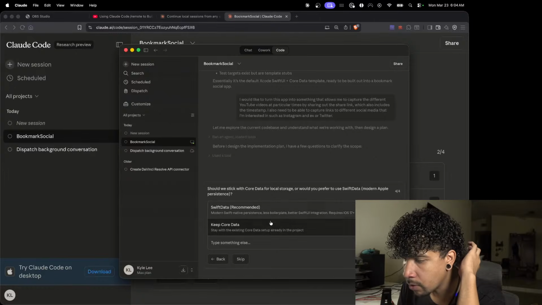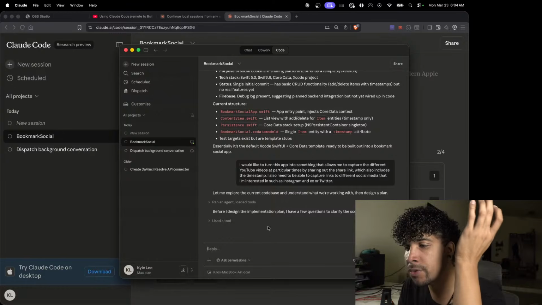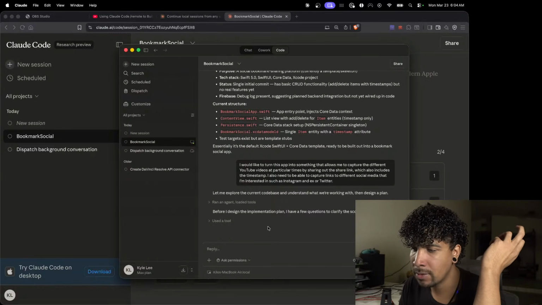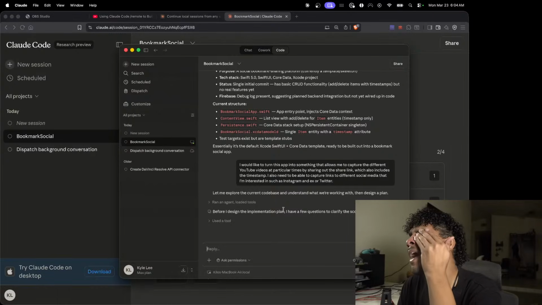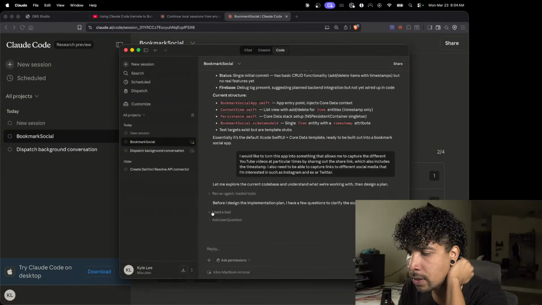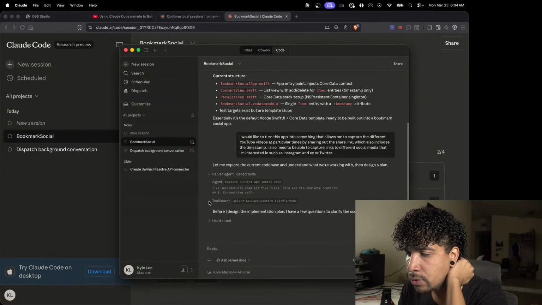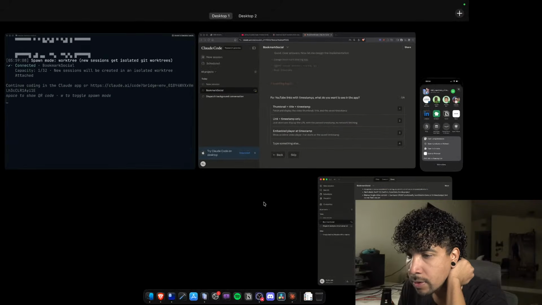We're gonna keep Core Data because SwiftData just doesn't have much training on it. There's also limitations around SwiftData and iCloud syncing and stuff like that. So if I do choose to do it, then yeah, that's going to be a problem. Okay, run agent. Let me explore the current code base and understand what we're working with.